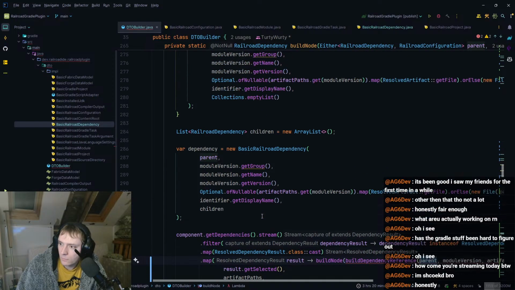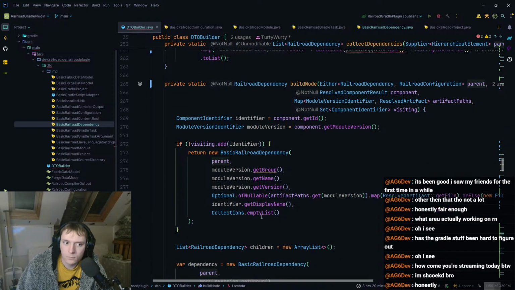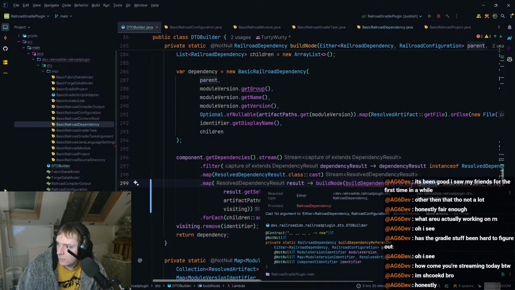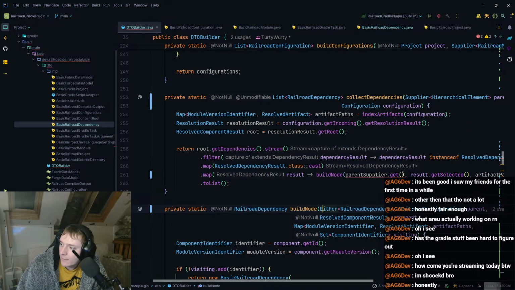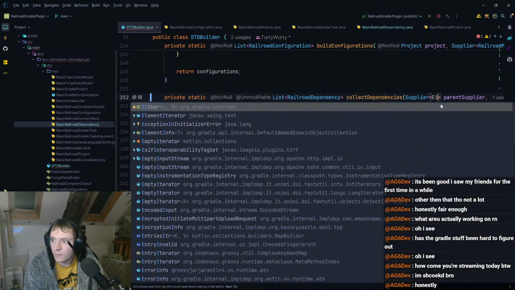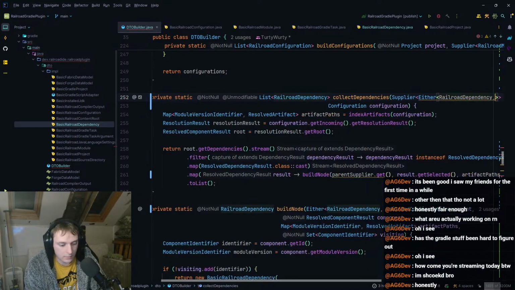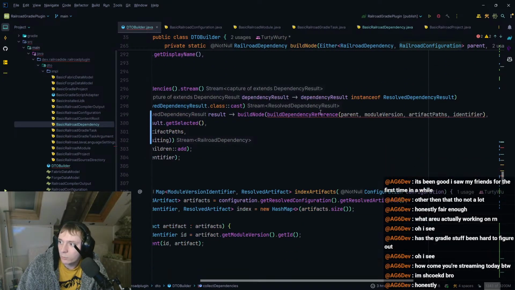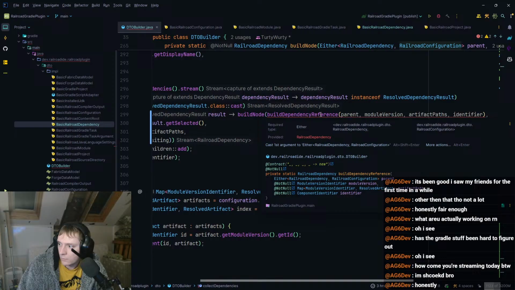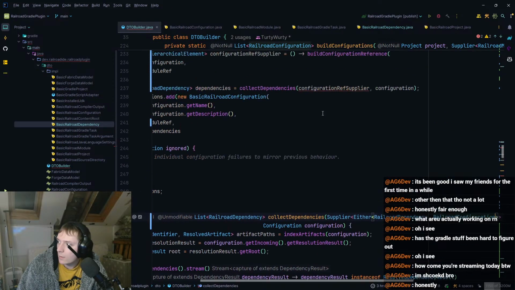No, I haven't. Wait, what? It wants either a RailroadDependency or a RailroadConfiguration, and it's saying I've provided a RailroadDependency, but I haven't because it's this. Is it because of this? It must be because of this. So this needs to be an Either of a RailroadDependency or RailroadConfiguration, like that. We'll have to come back to this because I don't know what's happening there. Genuinely a little bit lost.